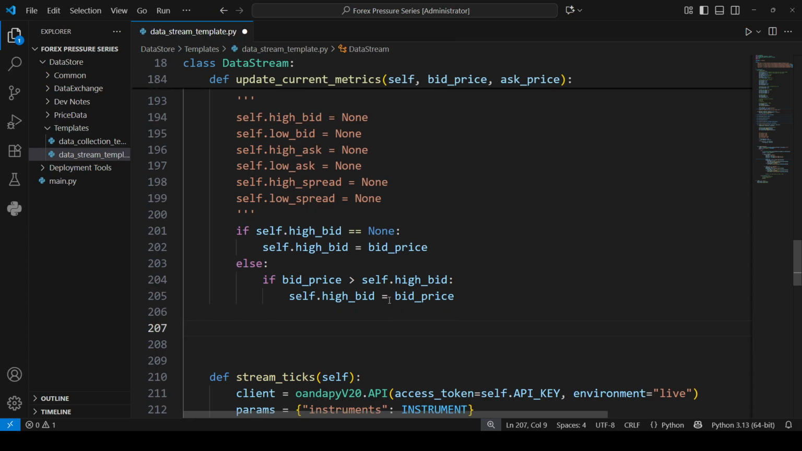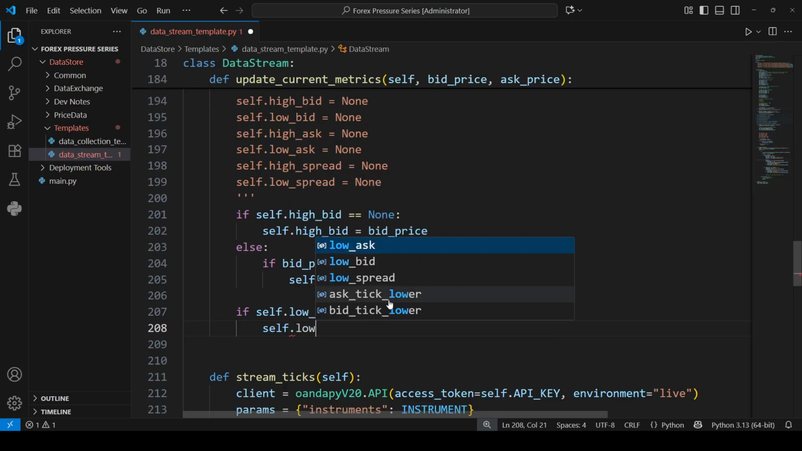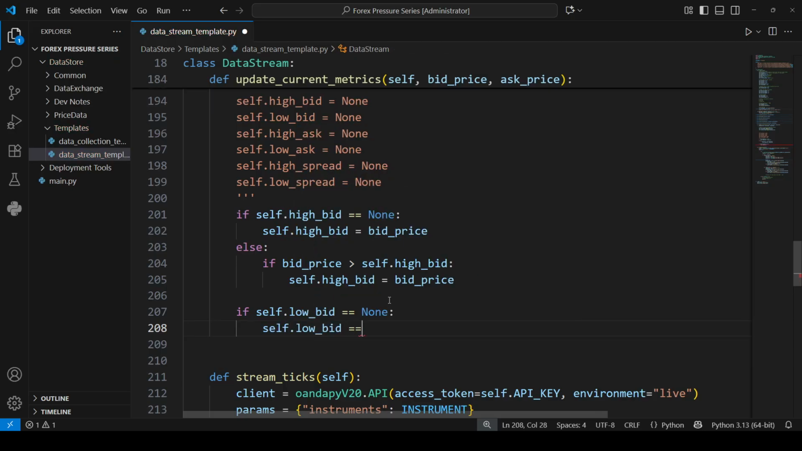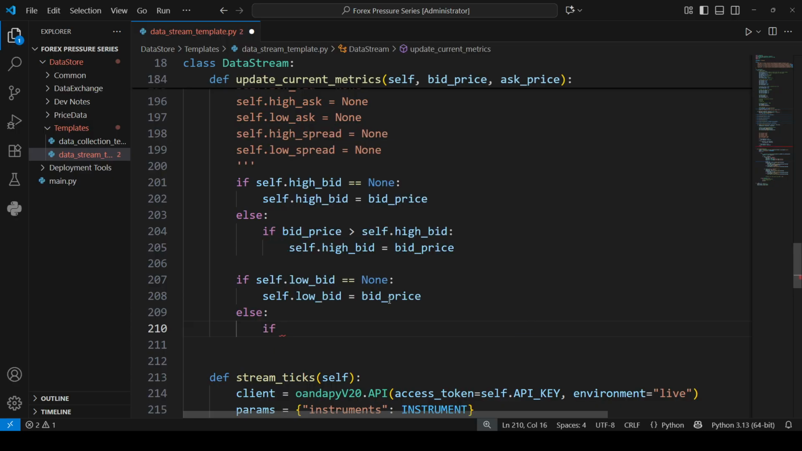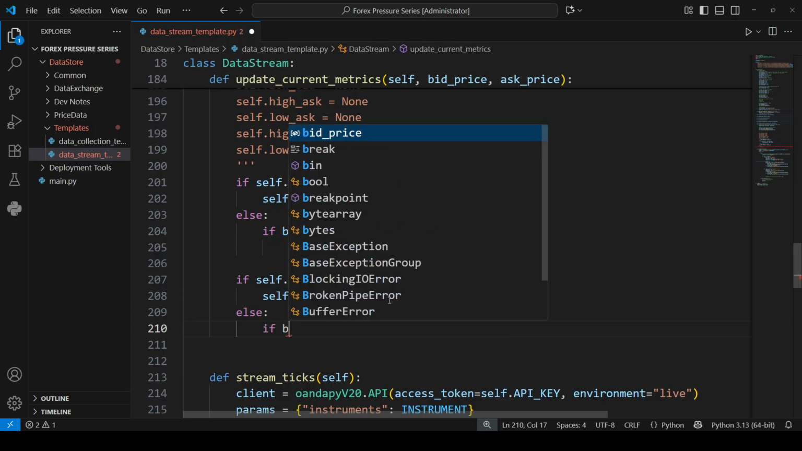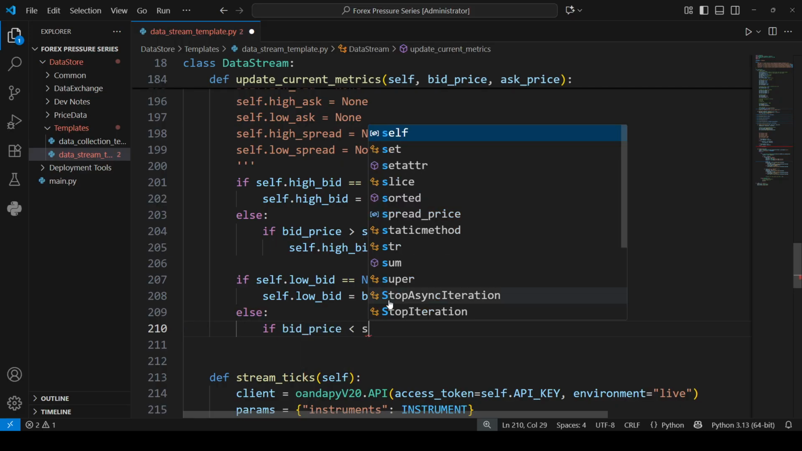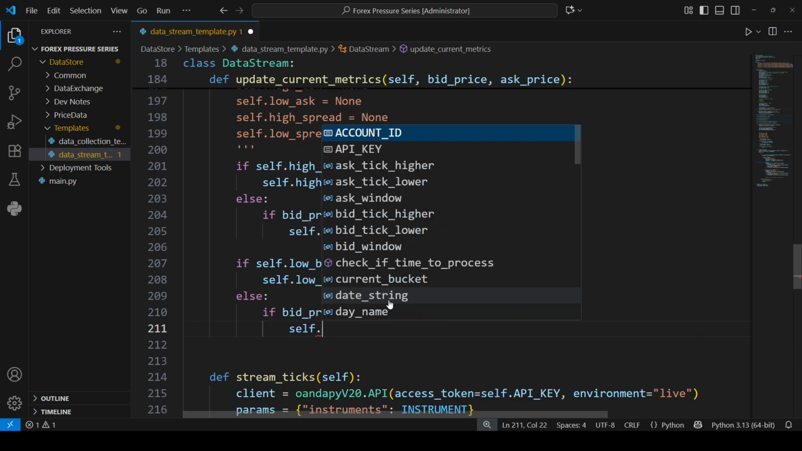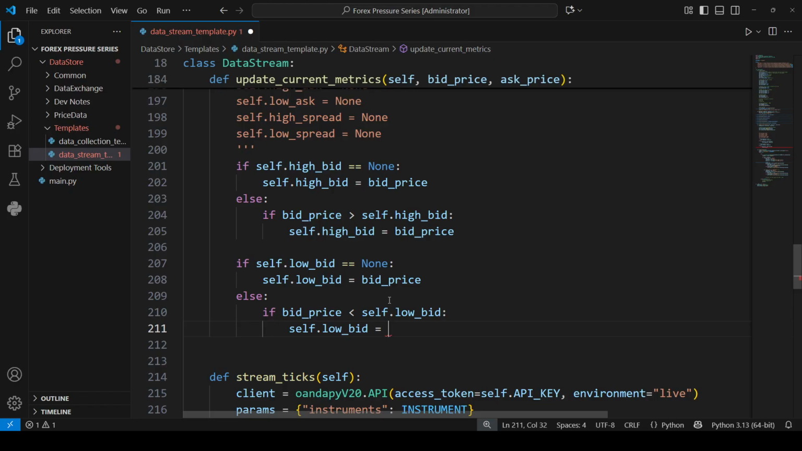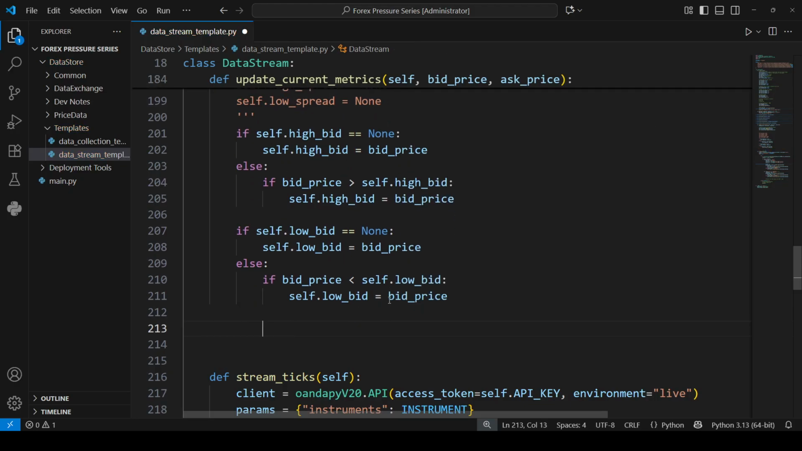And then it's the same for self.lowbid. If self.lowbid is equal to none, self.lowbid is going to equal the bid price. Else, if bid price is lower than self.lowbid, then self.lowbid equals bid price. Okay, and then it's the same for the ask.